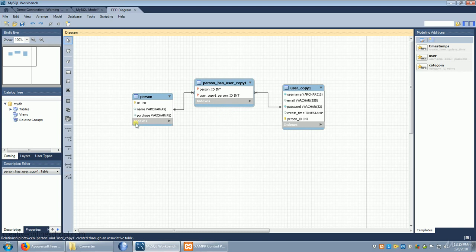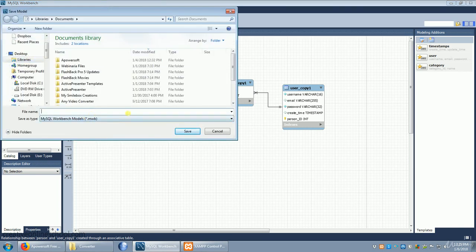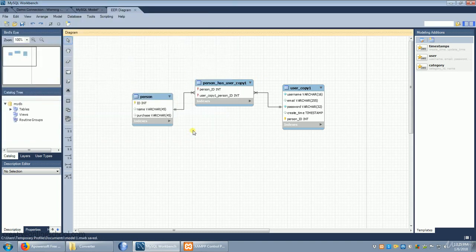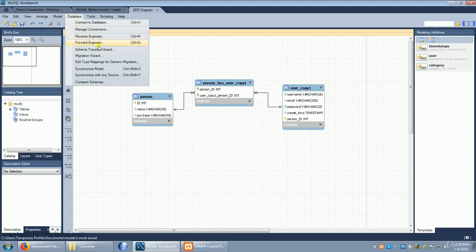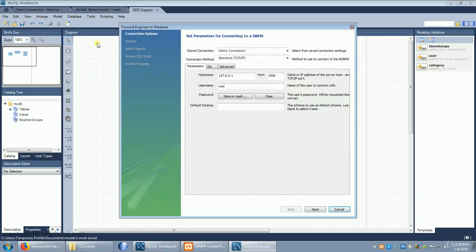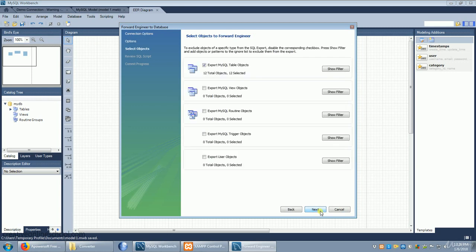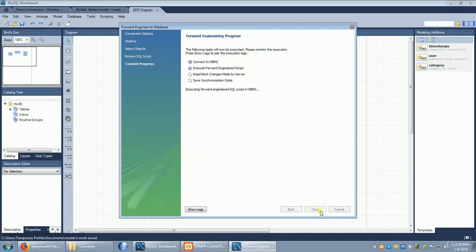Now that we have some tables, let's save them. You come over here to File, click Save Model. You can locate it anywhere you want. I'm just going to call this Model 1 for now. Click Save. Now that it's saved, we can come up here to Database, Forward Engineer. All this stuff will just stay the same. And it should be processing. If everything goes well, those are checked.